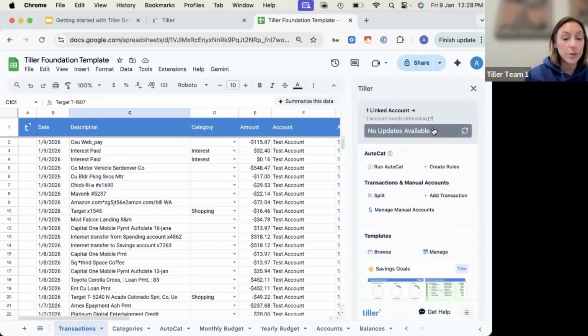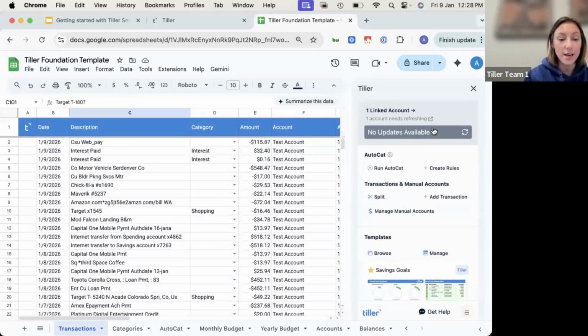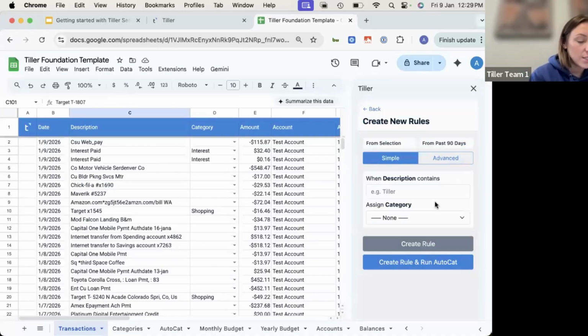But even if you're using direct fills and don't need to use that fill button, this is still a really great tool to have because there are certain things that you can do using the sidebar that will be helpful. One of the things that's really helpful outside of the AutoCat sheet is that you can create a rule on the fly here. So you can just click on create a rule.